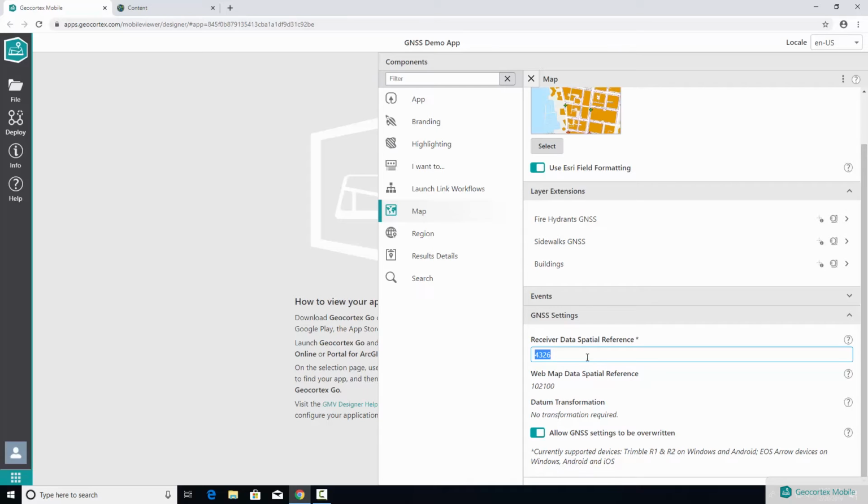As an administrator, I can configure this based on what device I'm using and what correction services I'm utilizing in this case, and that way I can make any changes that I need, so that my data gets correctly projected into the same spatial reference as my web map.